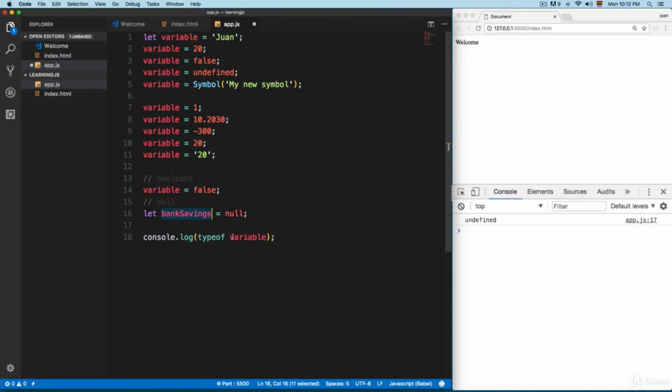And we're going to send this to the console. You can see the value here is null, but if we save this, it's going to be an object. The null values are going to be treated as an object in JavaScript. So next, I'm going to add the undefined.